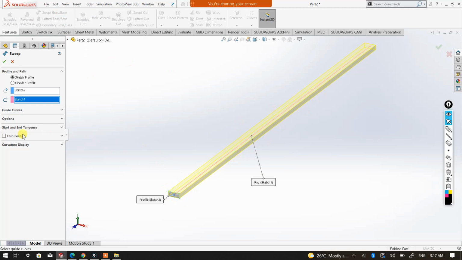So once we have already selected the profile as well as the path, I want you to go to the options over here, expand this option. Let it follow path. So it means let the profile shape follow the path. Don't keep normal constant, no. Make it follow path. Okay, follow path.